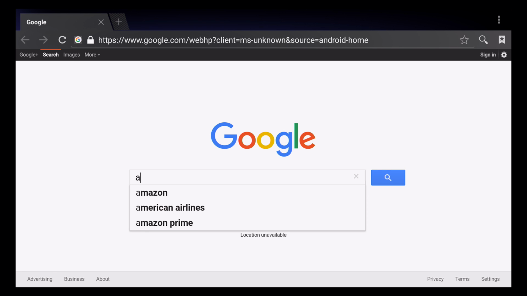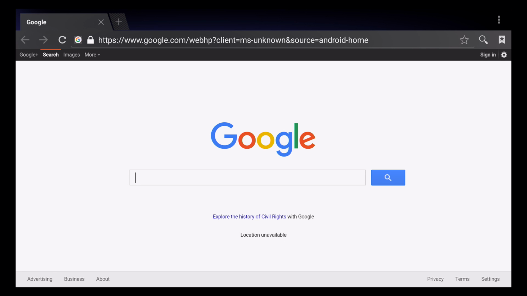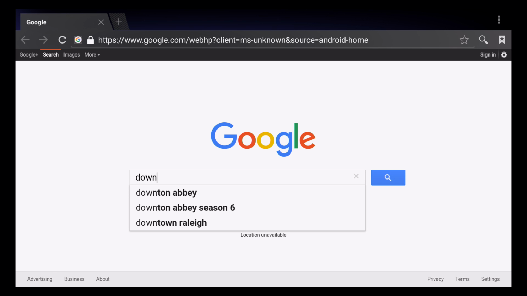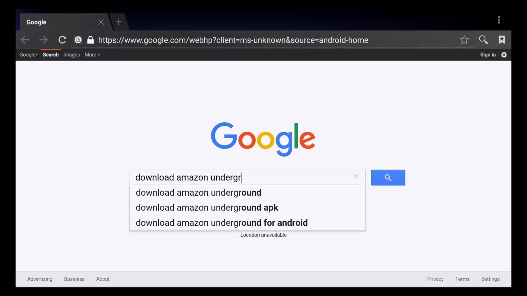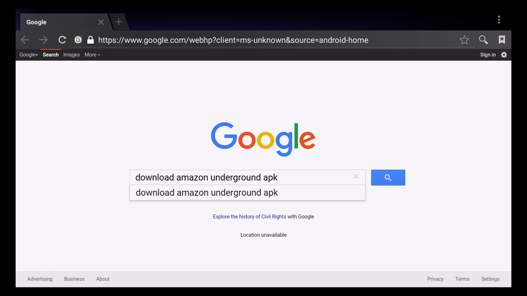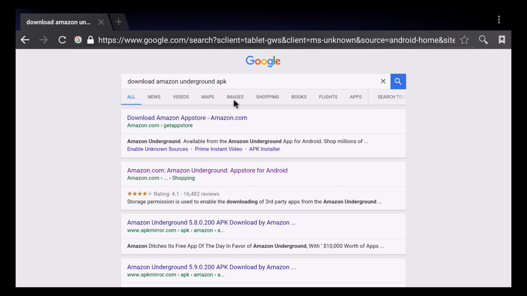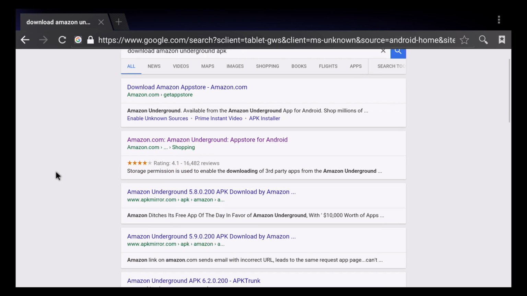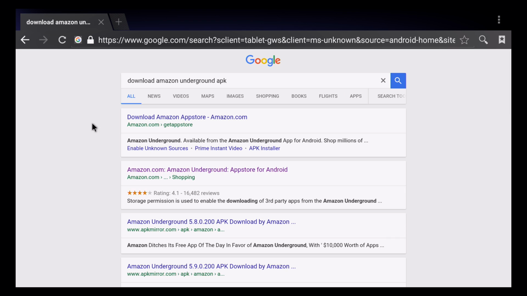I'm just going to look for Amazon. Actually, let's get more specific. We'll say download Amazon Underground APK. And search. If you're wondering what I'm using here, I have an Air Mouse, the A2 Lite Air Mouse from Minix. It's probably my favorite one. It's got a cursor, it's got a full keyboard, and basic functions.